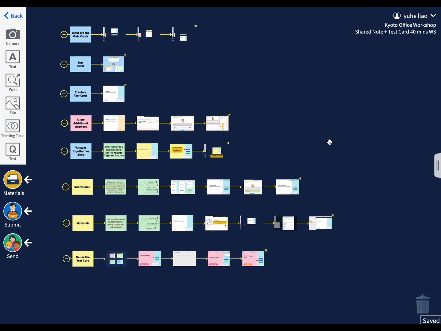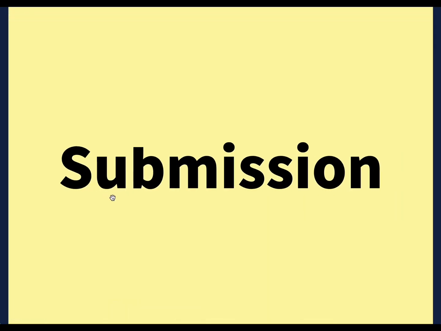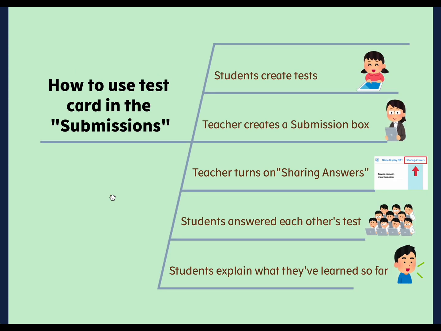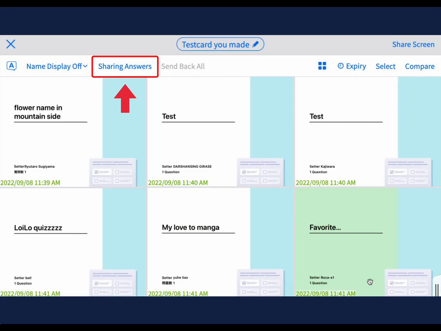I'm then going to give you some tips about how to use a quiz card. We can use it in submission. The purpose of having someone else solve the task is to encourage students to take the initiative and give explanations to help them enhance their learning. So how do we use a test card in the submissions? The students will create a test, and then the teacher will create a submission box. The teacher will then turn on sharing answers. The students will then answer each other's tests. Then we can encourage them to explain what they've learned so far.